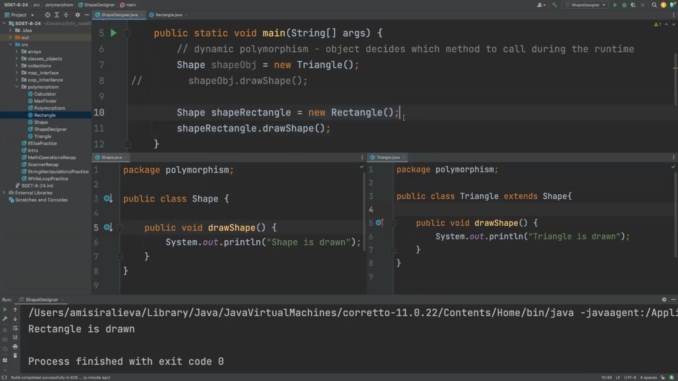The object will belong to the rectangle class, but its data type is going to be shape. Not easy, I know. Okay, next.